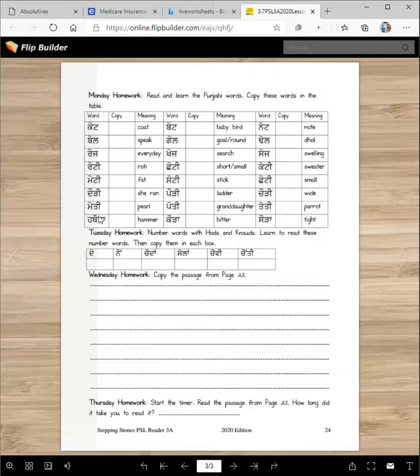So learn these words, how to say them, how to write them, and their meanings. That's going to build vocabulary. Tuesday homework. Number words with Hora and Kannada. Learn to read these number words, then copy them in the boxes.